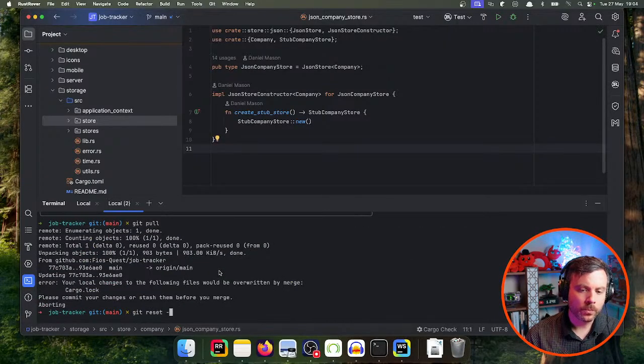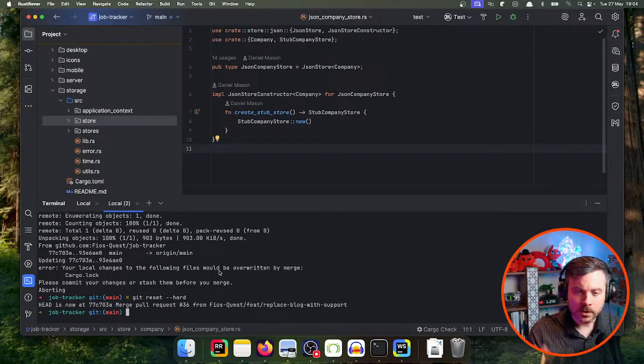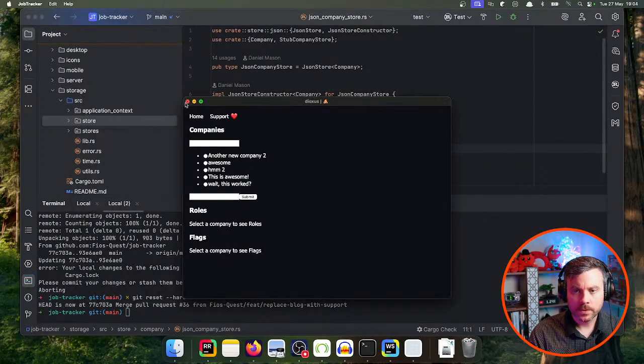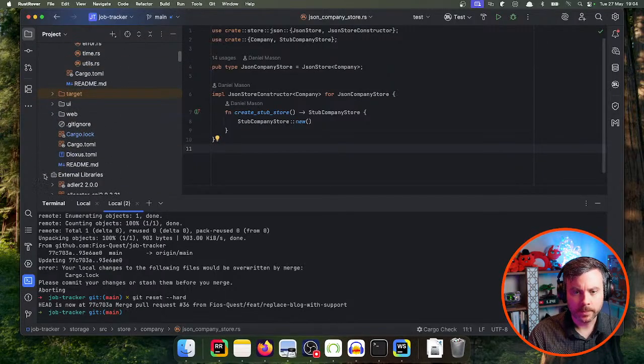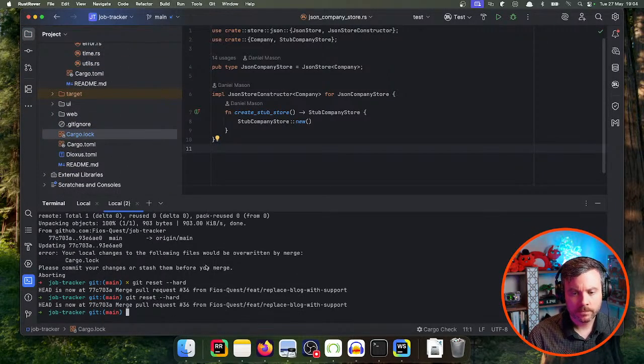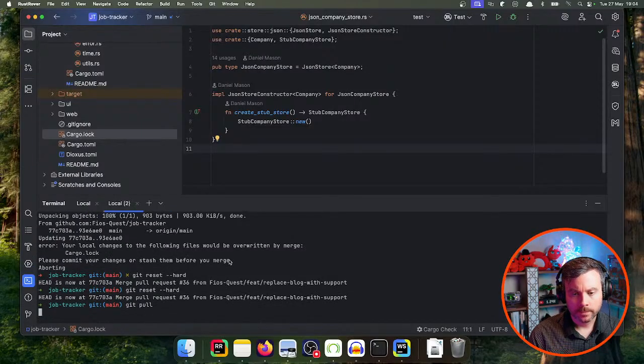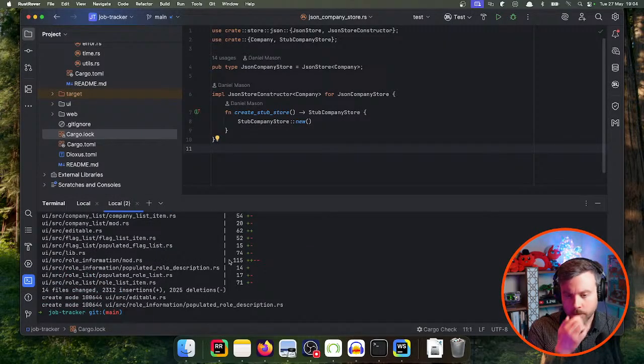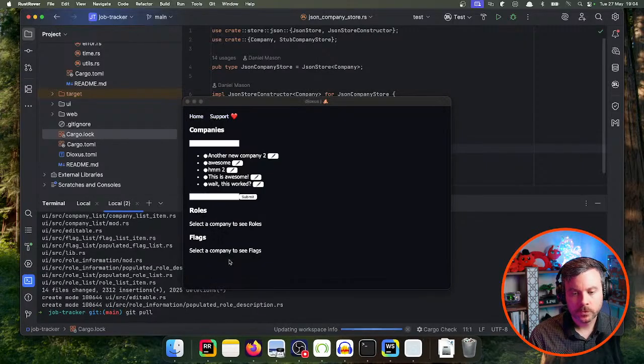I need to work out what to do with cargo lock. Yeah, so cargo lock keeps causing issues because something is running format over it and making it change, but I don't know why. I will need to look into that at some point.